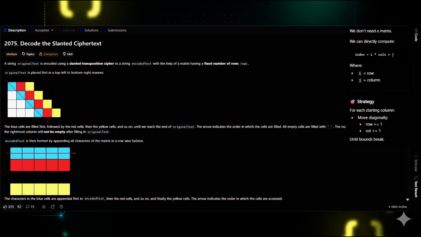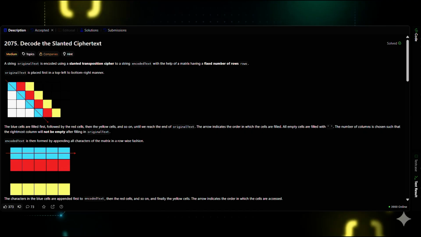We don't need a matrix. We can directly compute. Index equals i * cols + j, where i equals row, j equals column. For each starting column, move diagonally, row += 1, col += 1, until bounds break. This is a classic: simulate 2D traversal using 1D indexing.